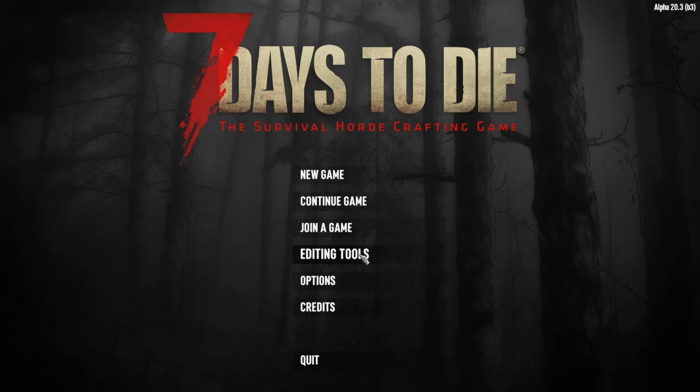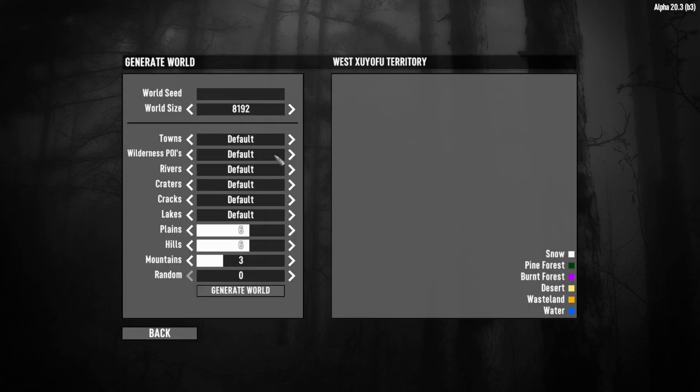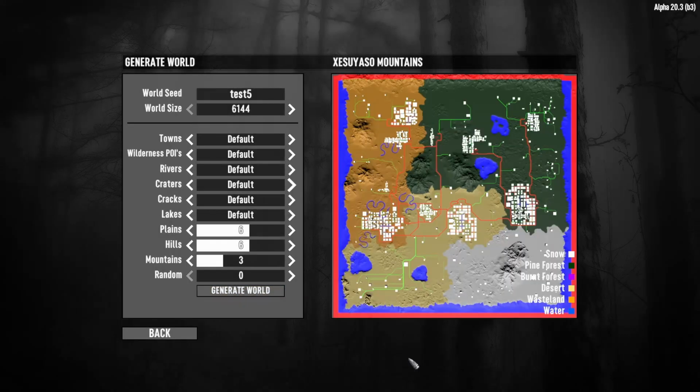For the sake of the demo, I'm just going to create a new world. So I'm going to go into Editing Tools and say Random Gen Previewer. I'm just going to reduce the world size. I'm going to set everything to default. We'll give it a seed up to test 5 and generate world. And there we have it. A few moments later, there is the completed map, and it doesn't look too bad.